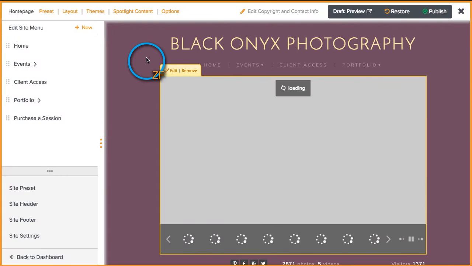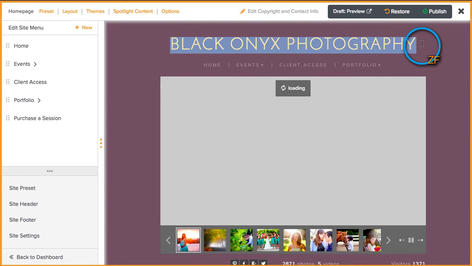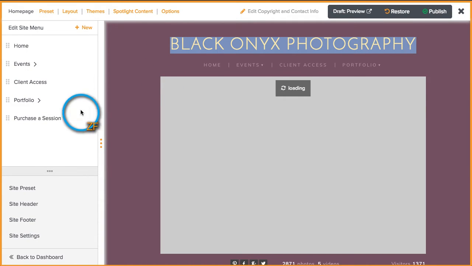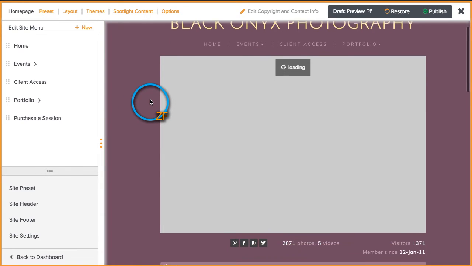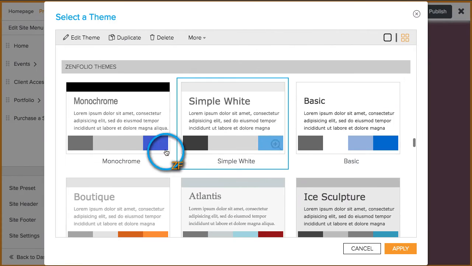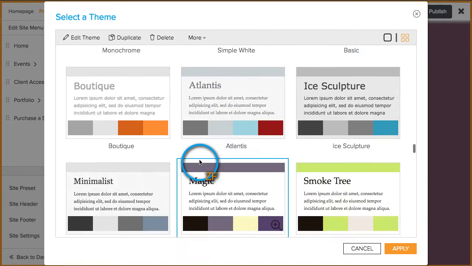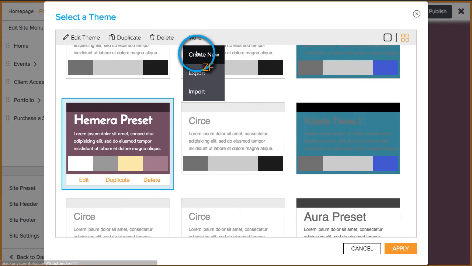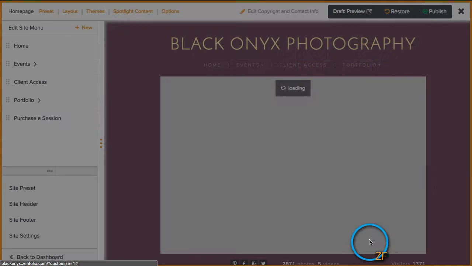Okay, so now you'll see a purple background, yellow logo, display text, and now things can be seen a little bit more clearly. So just keep in mind, we do have a ton of awesome preset Zenfolio themes you can choose from. And again, you can select your own and just create one from scratch as well.